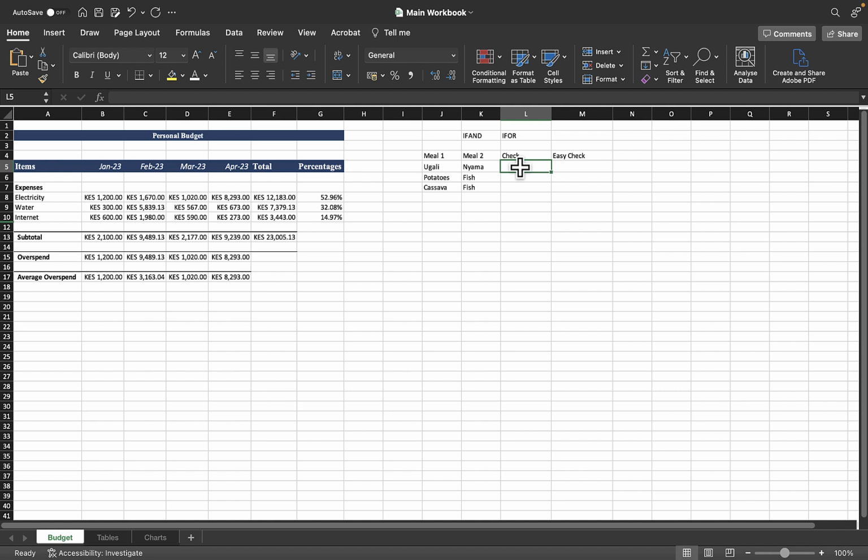So to put it into perspective, we say IF, and then we use AND. So the first logical expression is I want to check here if it's equal to ugali. I'm putting it in quotes because it's text. Then comma, it asks what's the second logic. Then I say this cell if it's equal to nyama. You can put as many logical statements as possible, but I don't have any other. I'm just going to close the AND function because you see the color of the brackets is the same, so it's red, which means it's for the AND function.